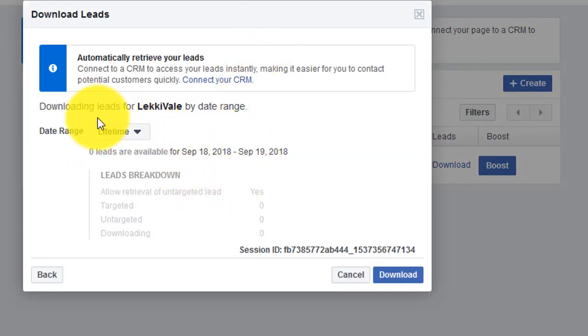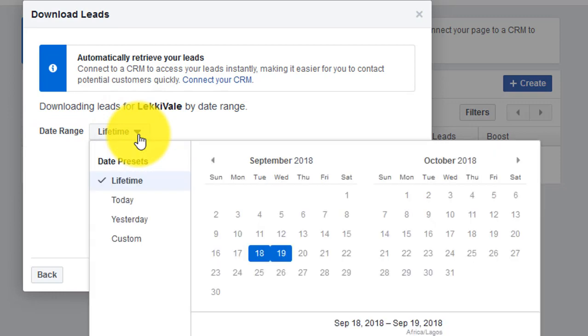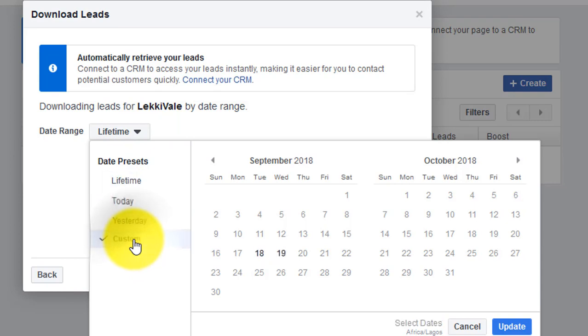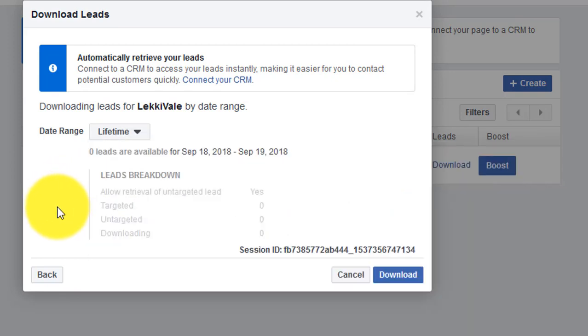So it's telling us that we are trying to download leads for Lekkyville by date range. Then the date range will be lifetime. If you want to download for a specific period of time, either today, yesterday, or you use custom to set the date you want to download the lead form. But if you want to download all the leads from the date you've started your advert till the present moment, just click on lifetime. After doing that, just come down here and click download.